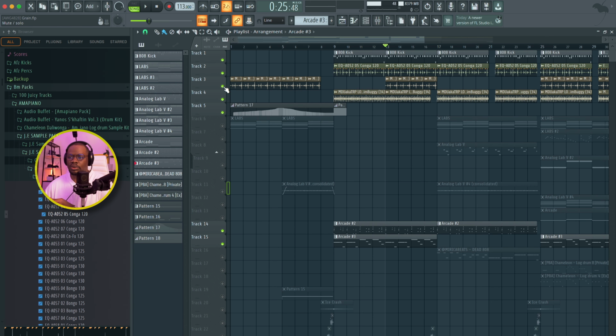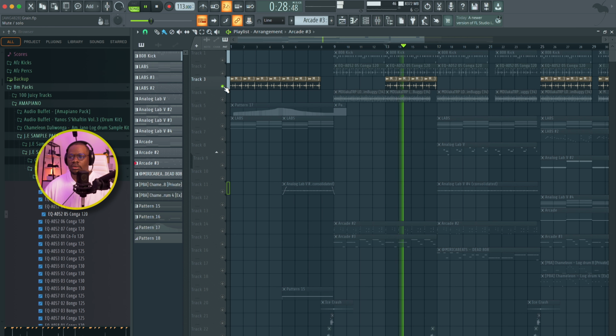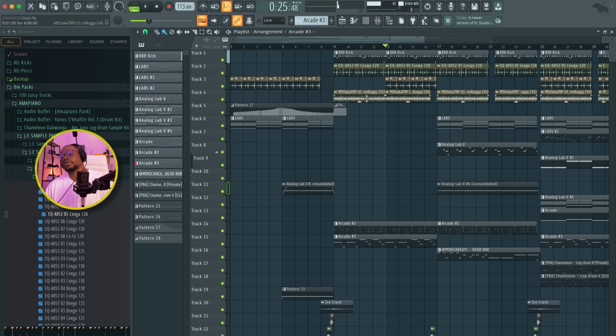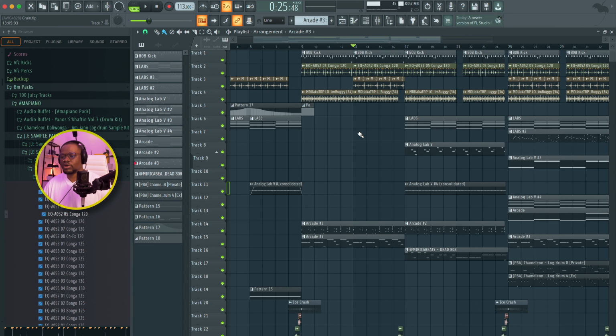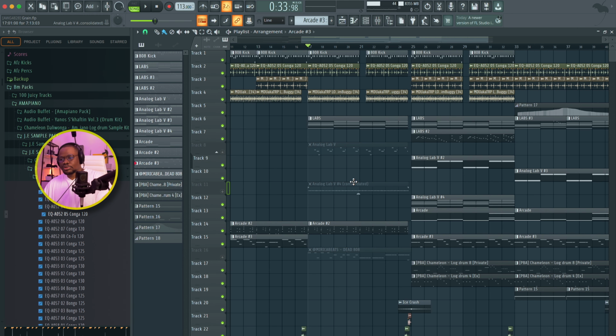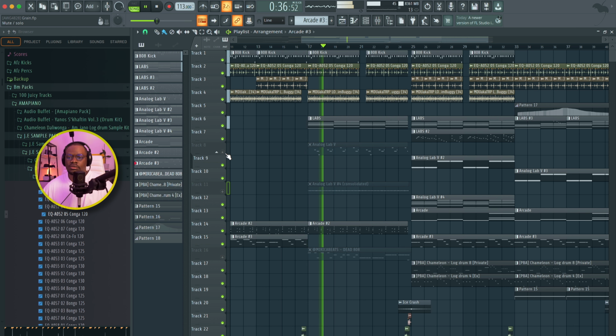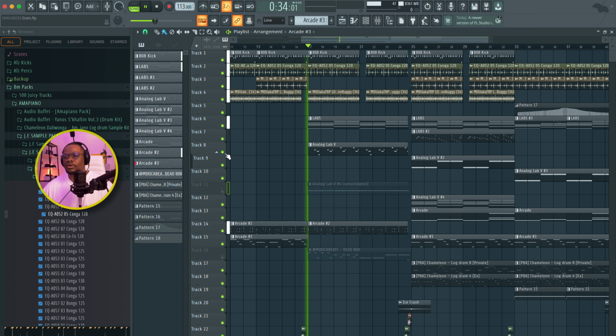And I brought back the shaker that we have in the intro, right? Just to give it more groove as we progress. And then moving over to the pre-hook, I added the piano, right? Flute sound from Analog Lab as well, yeah?